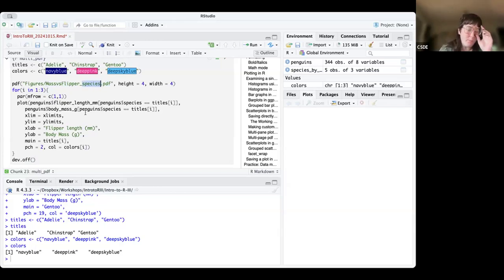So in between the PDF and the dev.off command, every time the function plot is called, a new page will be created in your PDF document. Okay, so what this is actually going to output, since we have 3 species, is a PDF with 3 pages, and each page is going to be a plot for one of the species.